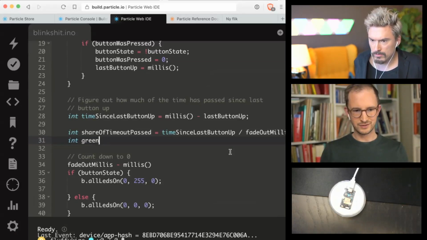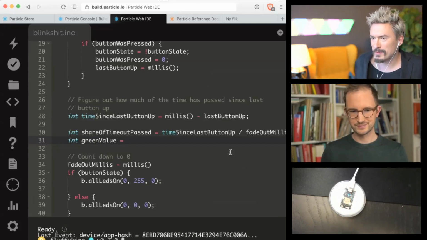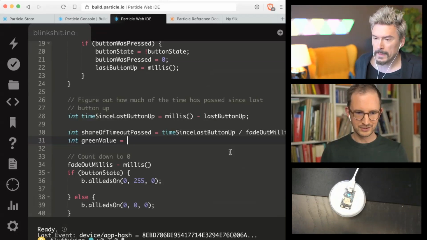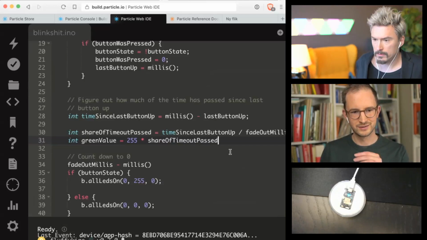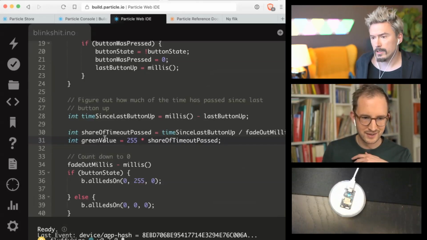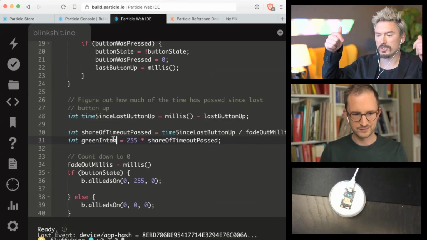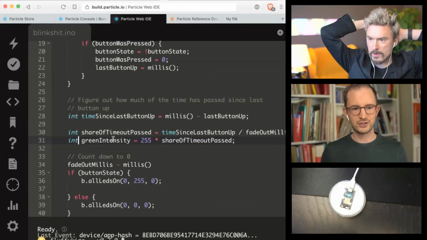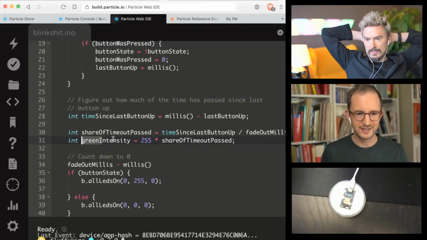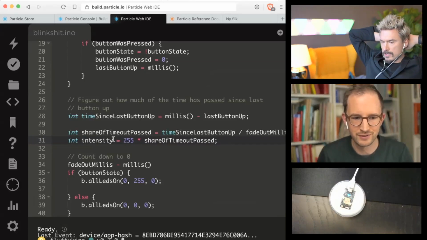Int green value. Yeah, what is that 255 called? Green value is pretty descriptive. Let's just do green value: 255 times share of timeout passed. Yeah, green intensity. Thank you, chat. Green intensity. Awesome. Oh, naming. We don't have to call it green. We can just call it intensity, because we can then put it wherever.